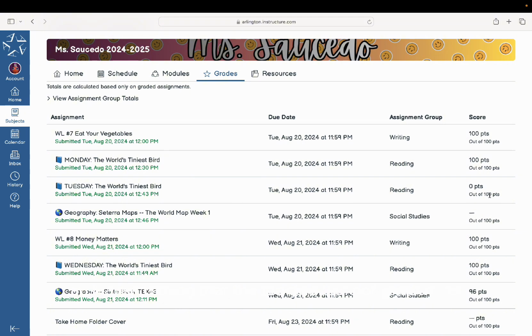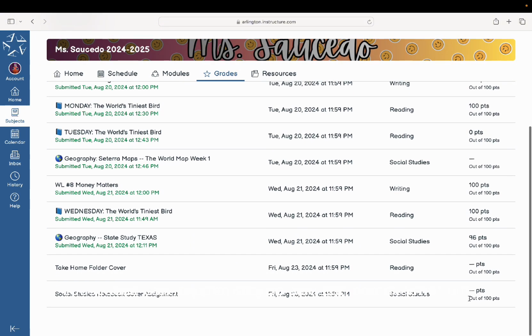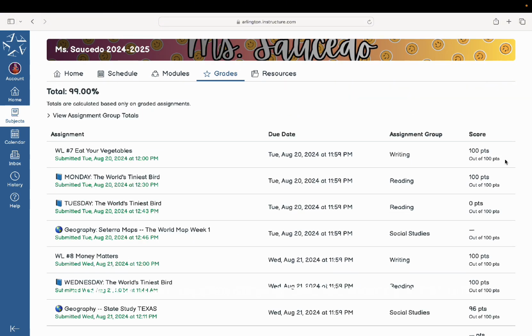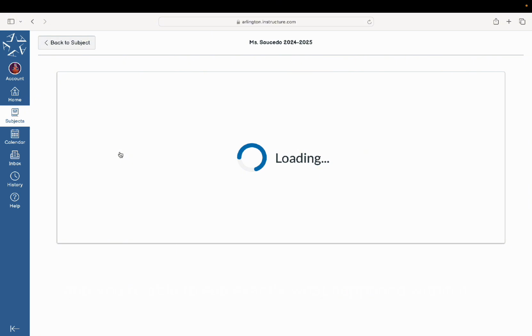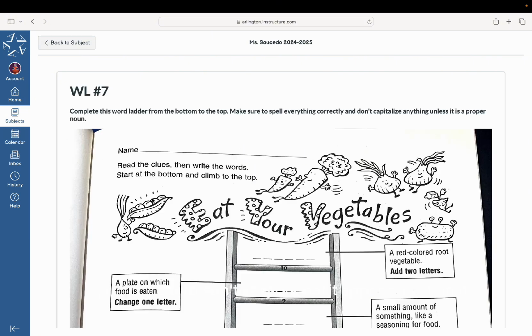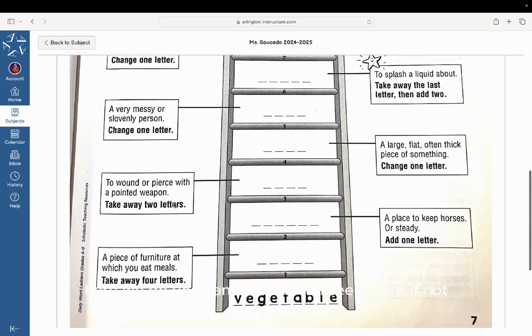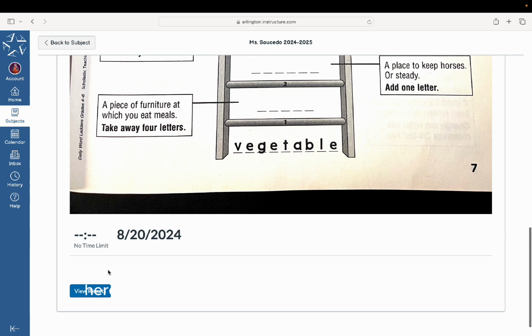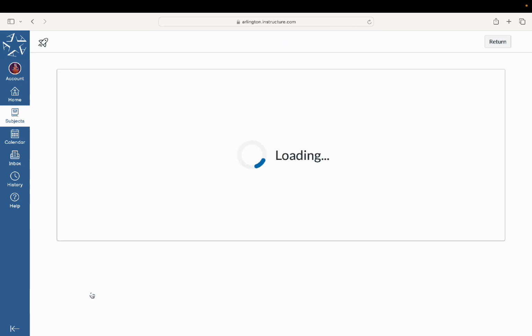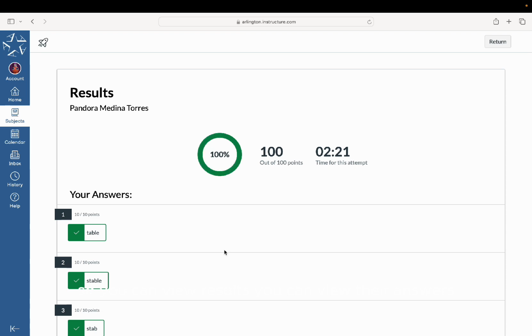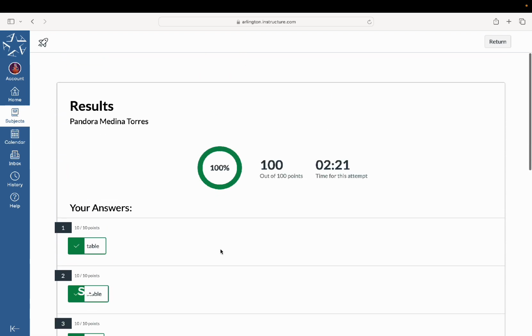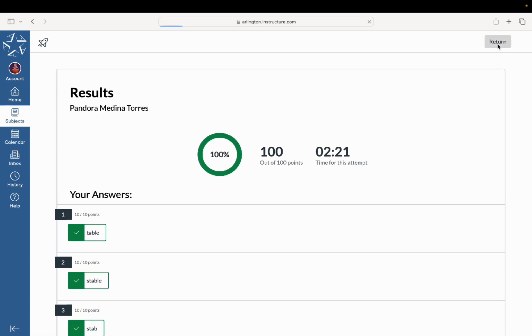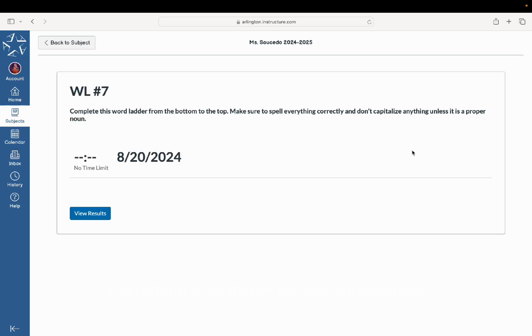Because that can happen. So you can see exactly what their grade is, and you can click on the assignment and you're able to see exactly what happened within it. If it doesn't let you see it here, we go. You can see it here. If not, you can go through the module as well. So you can view results, you can view their answers. Everything is available for you immediately.